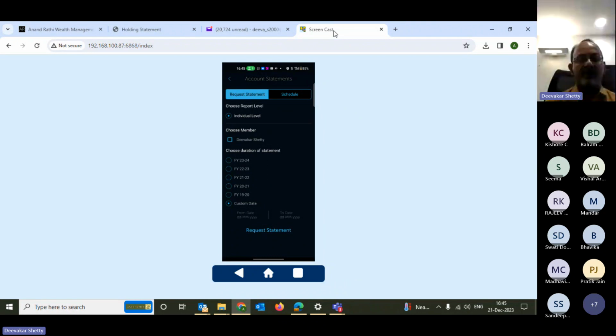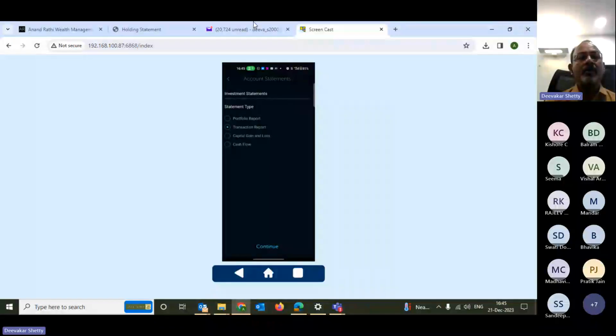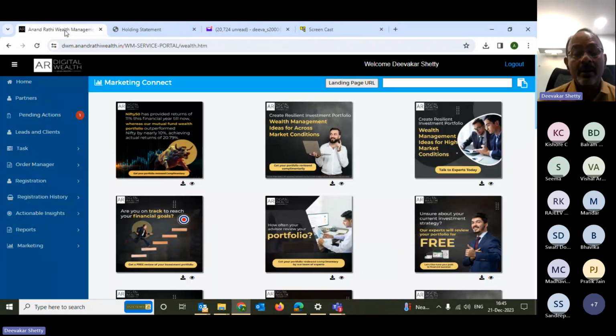So these are the features which we have introduced in the portal as well as in the client tab. I will request all the partners to start using this feature. These are the important features which will benefit you and your client also.